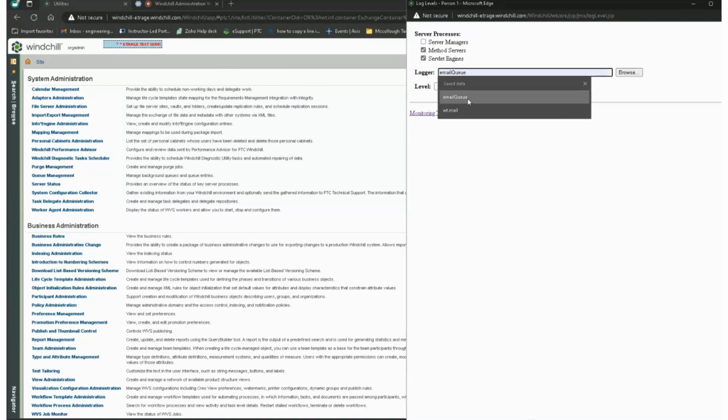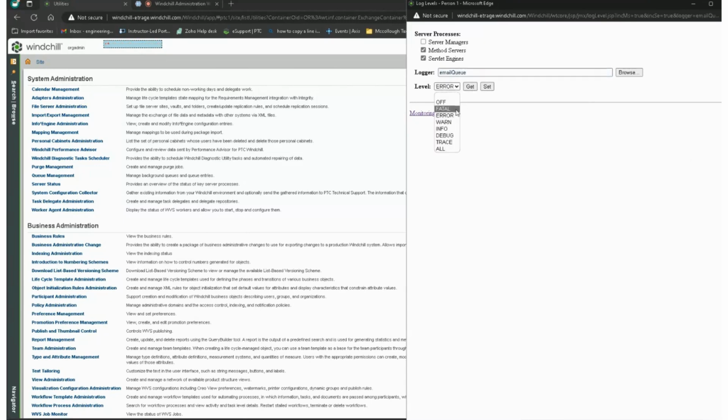So for example, if I'm looking for email queue, I'll get what the actual verbosity is, and then I can make a change to it, and then I can hit the set. And it's that simple. If you want to come back and change it and get it back to just errors, you could do that, no problem.